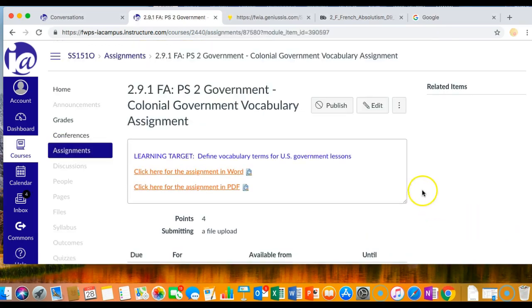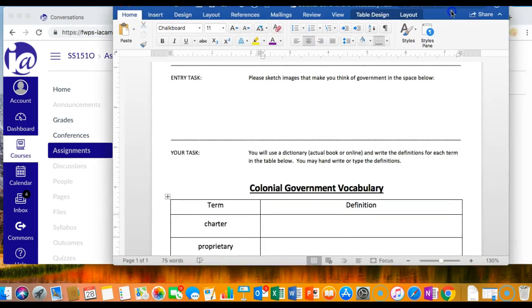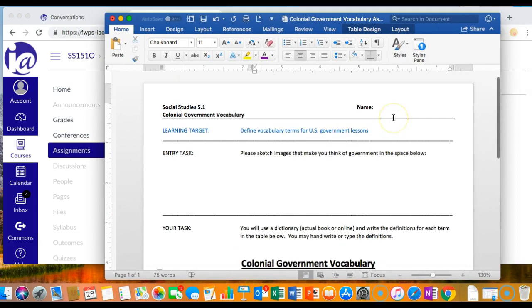where you will see the same learning target and the assignment in either Word or PDF, whichever one works for you. I already have the Word version pulled up, and let me bring it into view a little bit better. Okay, so at the top, we have our learning target again. Here is the entry task.